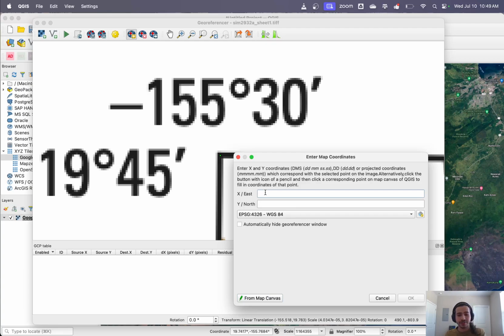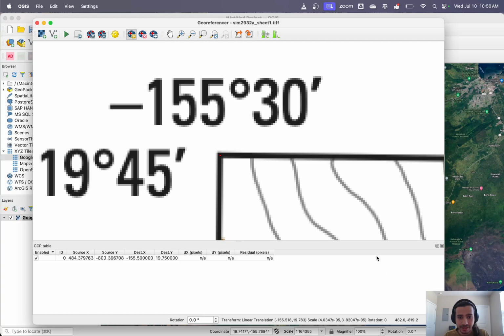I like to convert it to decimal degrees. I'm not sure if it takes it in another format. I guess it might, but I've always had a bit of trouble trying anything else. So I'll convert that to 155.5, and then 19.75. And pay attention to the sign here. We're in the Western Hemisphere, so this has to be negative. And we're in WGS 84. I'll press OK, and so that will create a control point.